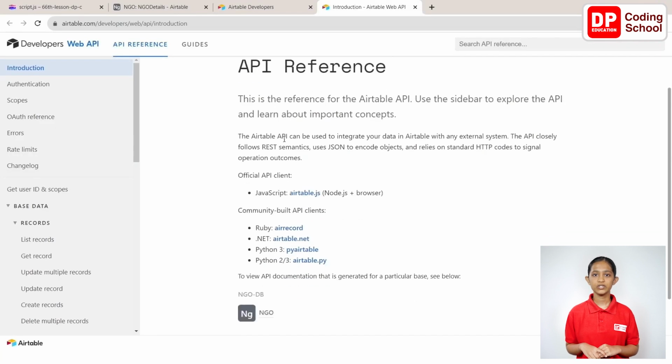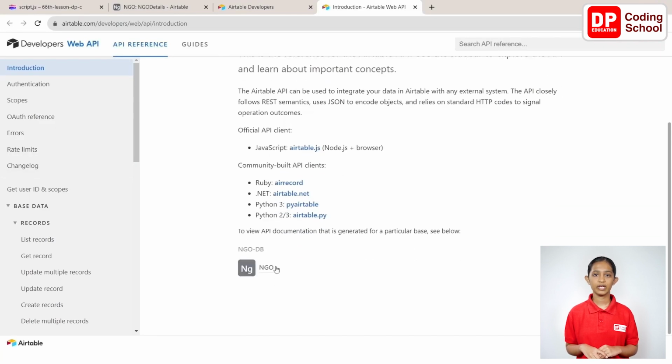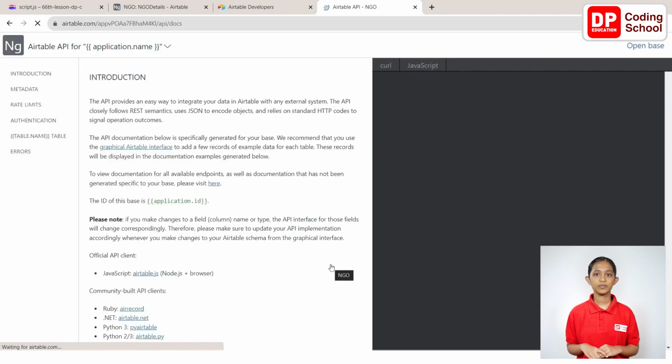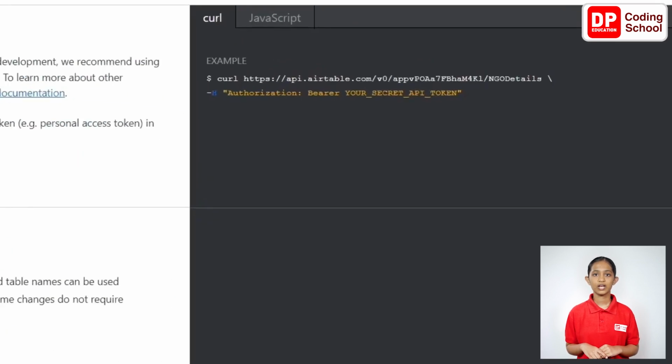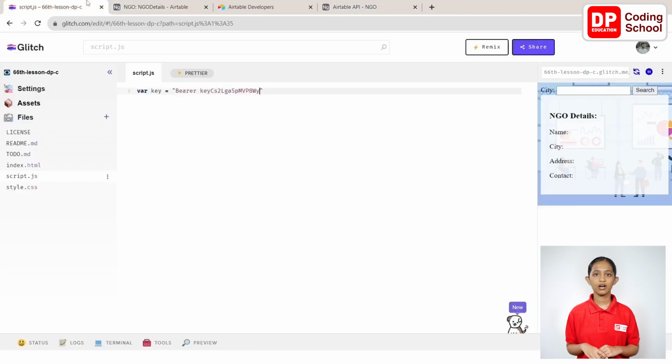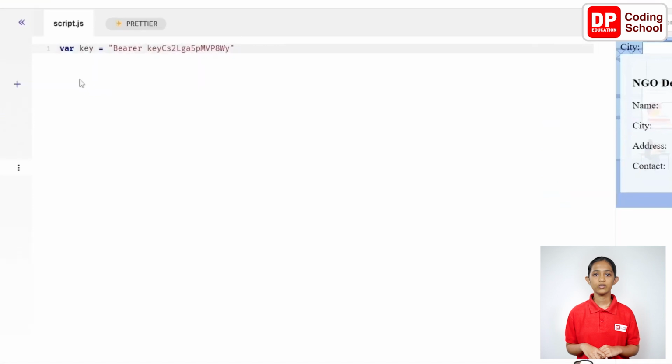When you go down the page, you can see the NGO workplace that we created. Now let's select it. Look friends, now in this page, from the options below, Airtable API for NGO, select authentication. You can see on the right side of the black background, there is an Airtable link. Select and copy the link between $curl and backslash in the first line and come to the script file in the glitch. Now create a variable called URL NGO details in the first line and paste the link inside the quotation marks as the variable.